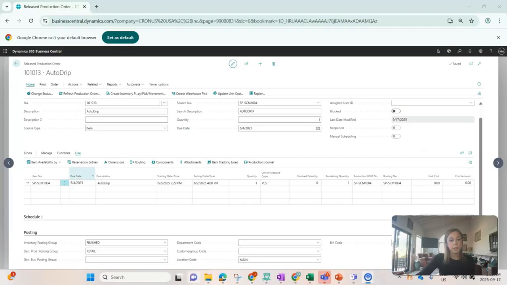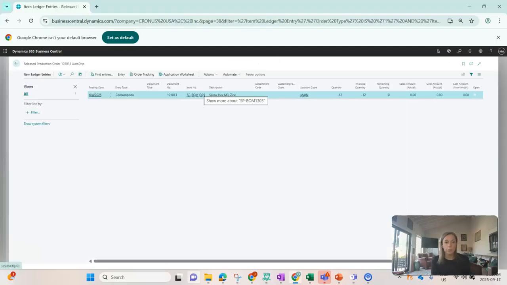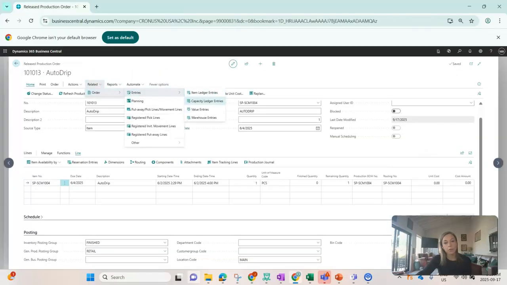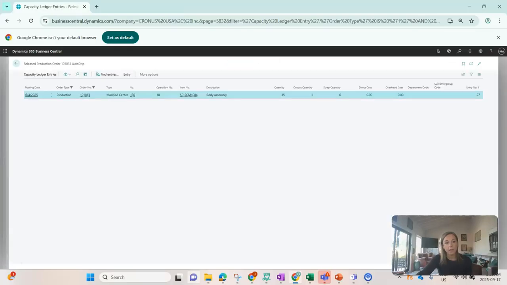So here we are in Business Central. I've got this released production order here. If I were to look here at my item ledger entries, I'm able to see that there were some screws that were forward flushed when I changed the status from firm planned to released, so there's been some consumption. And if I were to look at my capacity or my labor, I can see that there's actually also been some forward flushing of this body assembly work as well.